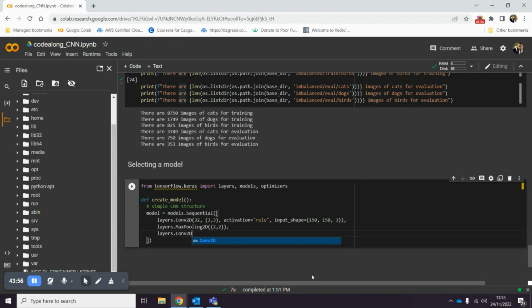Conv2d. And this time 64 neurons. Why did I say 64? There we go, one of my favorite numbers. Okay, and we'll have the activation as relu, right? And what we can do, we can just copy this max pooling layer. That should be cool. So if you put a comma there, we'll have that.